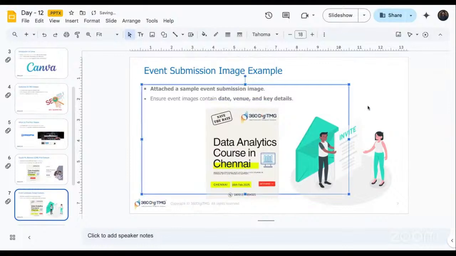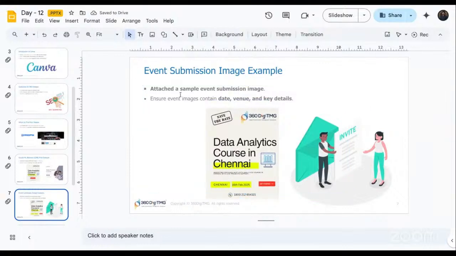So this is one event submission. As per the guidelines we created, it should contain the date. The date is there, 16th Feb 2025. The venue is Chennai. And key details: we mentioned one description, that's the key details, and we mentioned save the date. That's it. Job done, right, friends? This is how we need to create the event submissions, with the help of Canva.